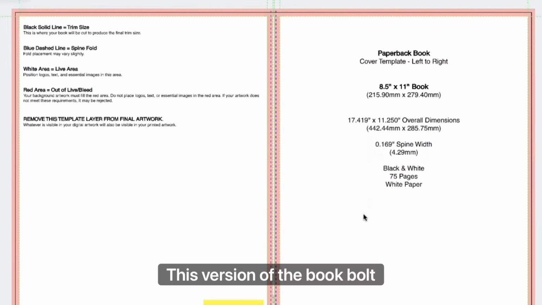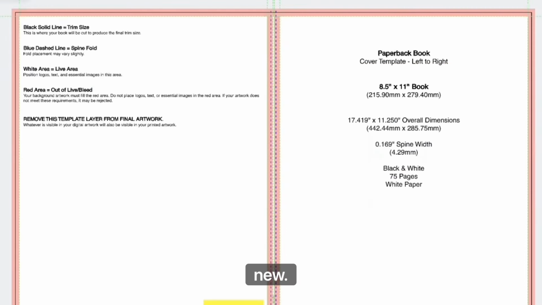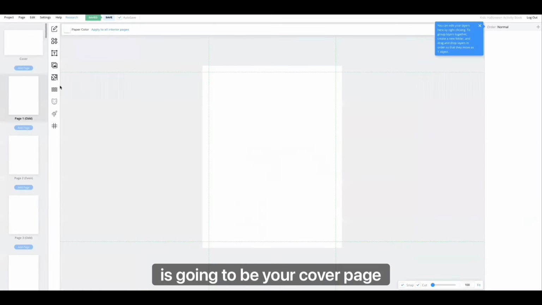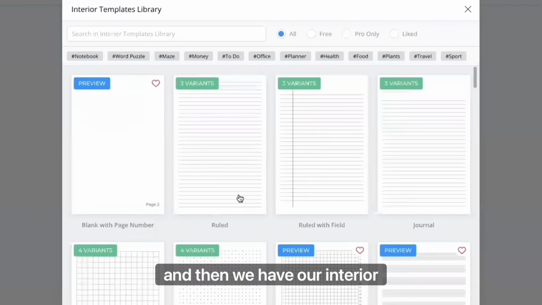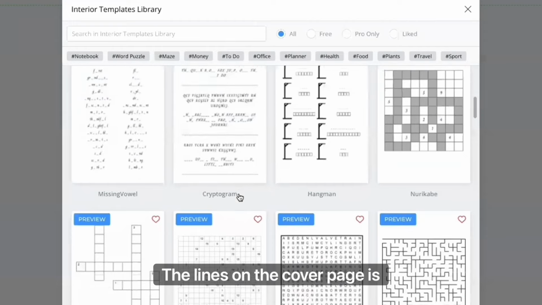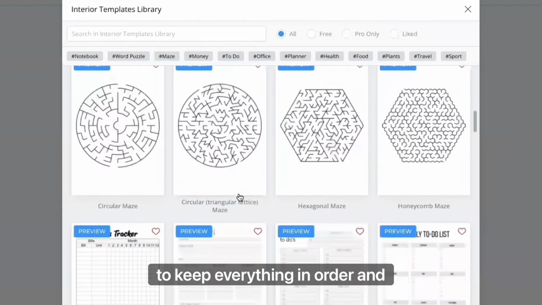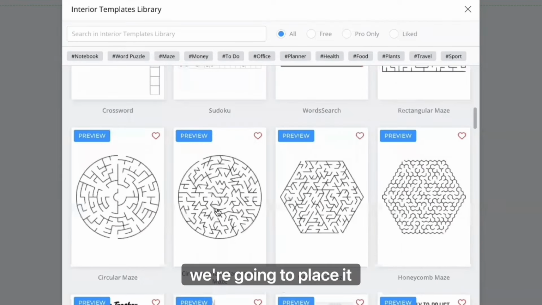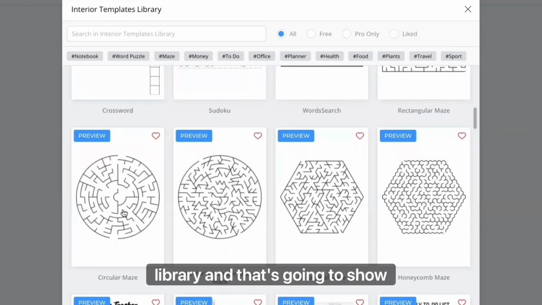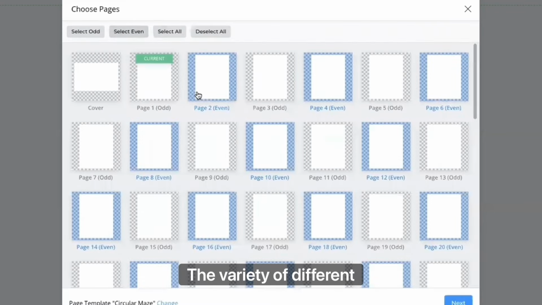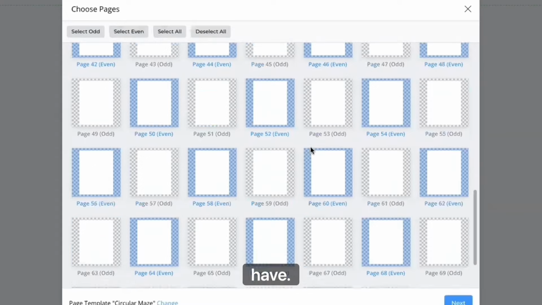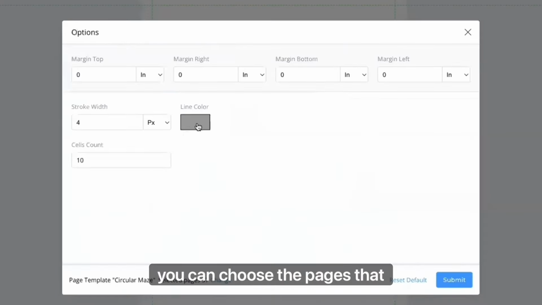This version of the BookBolt Studio is actually fairly new. So this that you're looking at is going to be your cover page, and then we have our interior pages. The lines on the cover page are going to show you how to keep everything in order and where you're going to place it. Now, this is the interior templates library, and that's going to show you the variety of different activity puzzles that they have. And also you can choose the pages that you want your activities to be on.